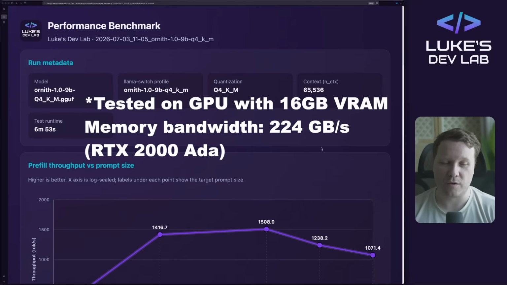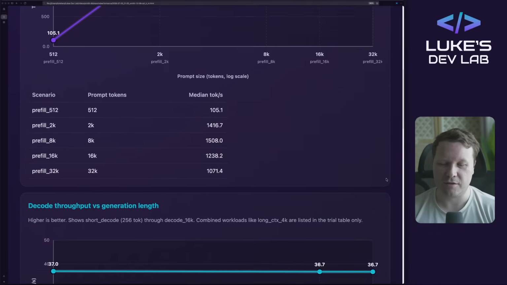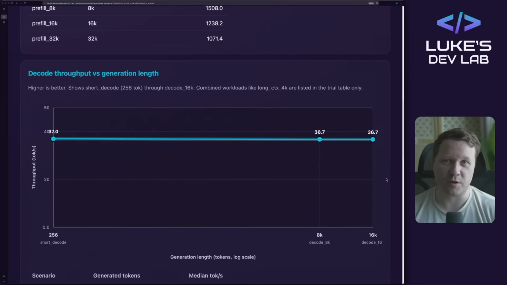Here we're looking at Ornith, and as you can see, this is our pre-fill. So the pre-fill is the speed at which the model will ingest tokens, such as your prompt. So we can see as it gets larger, it does slowly start to drop. As we go past 32K, the drops will become less dramatic and it will flatten out. And then if we look at our decode, which is the token generation speed, you're going to see the model output tokens. It's pretty much 37, 36 across the board, no matter what the decode size is.